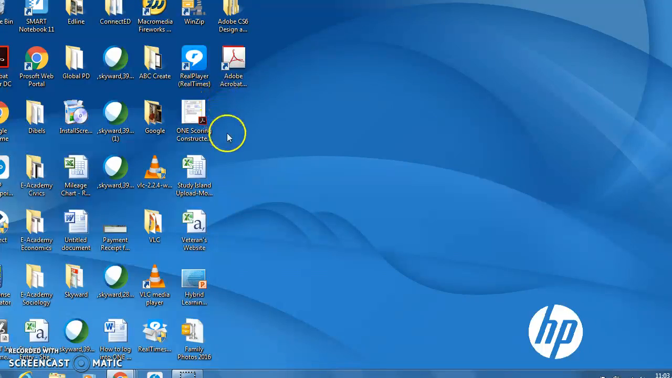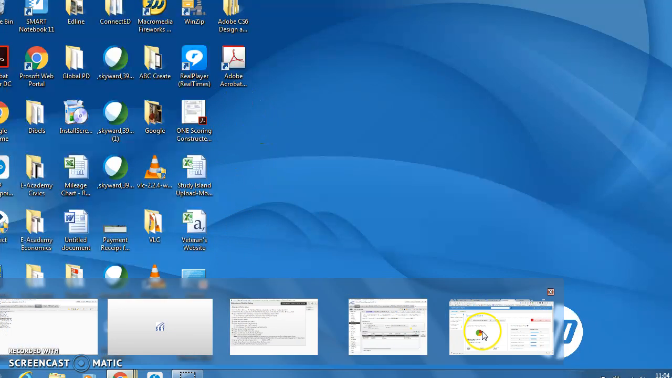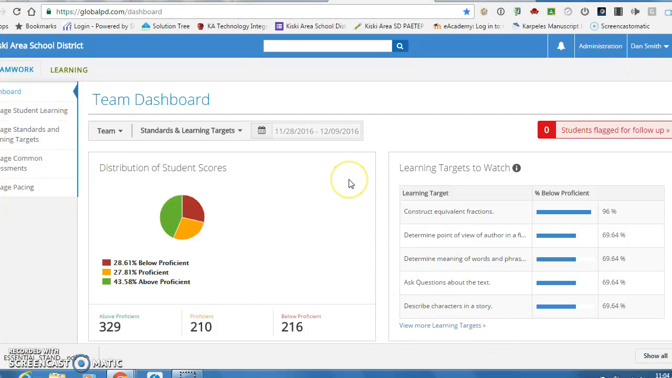And basically, we're going to be creating a PDF that we want to print, which is a learning target and a standard from Global PD, and it's going to generate onto my desktop here. So I just wanted you to see that right now it is not there, and as we go through this, it will eventually appear. So I start off by logging into Global PD and going to the team dashboard.